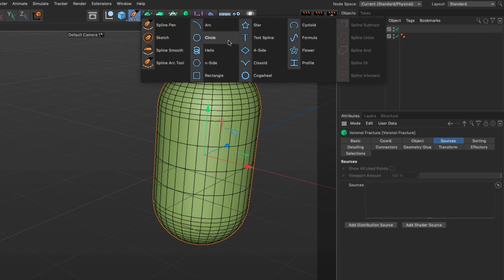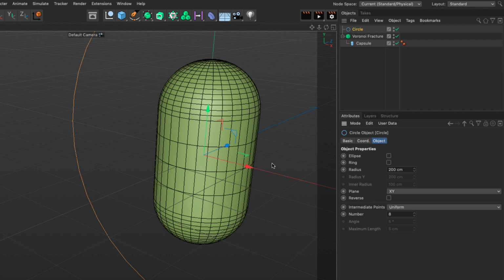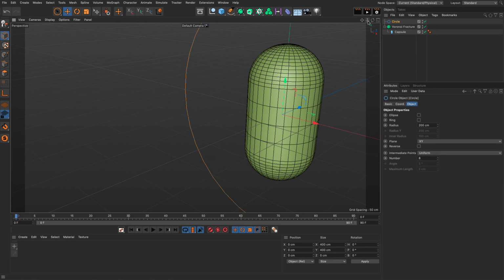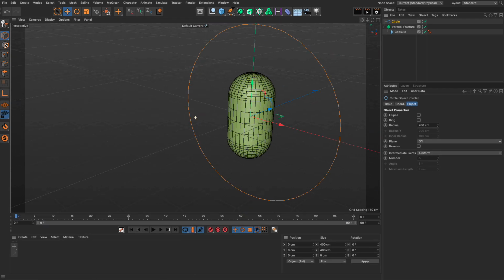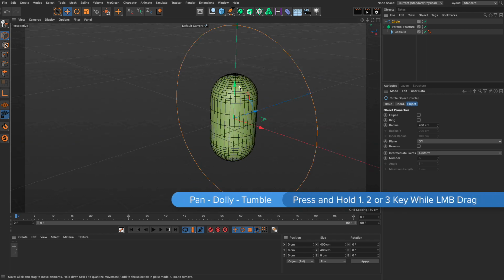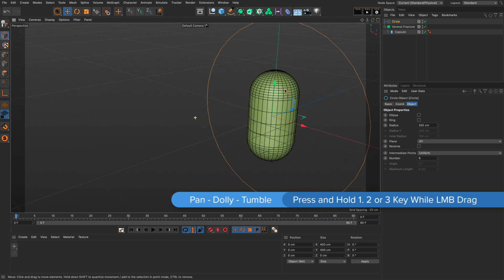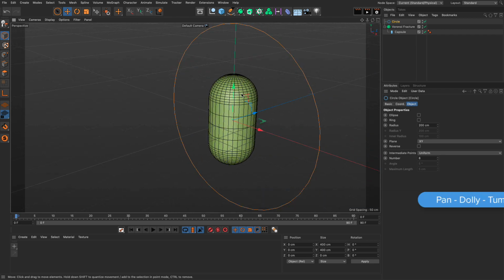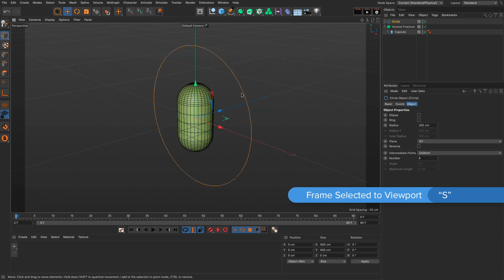I want to create a radial configuration of fragments, and to do that, I'm going to create a default circle in my 3D viewport. And I can dolly out and move this, or I can use my shortcuts: 3 to tumble, 2 to dolly in and out, and 1 to pan, so I can see the whole circle. Alternatively, I can press S on the keyboard to frame the selection.